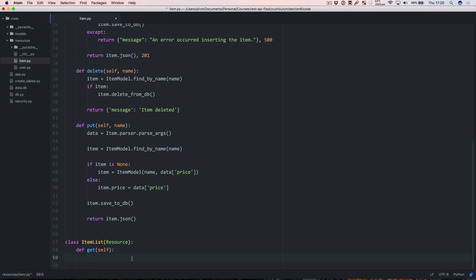As a reminder, the item list returns items, which is a list of item JSONs. How are we going to get that? Well, I'll give you a hint. We're going to return this, and it's all going to be in one line. We're going to use SQLAlchemy, and we're going to use the item model.query.